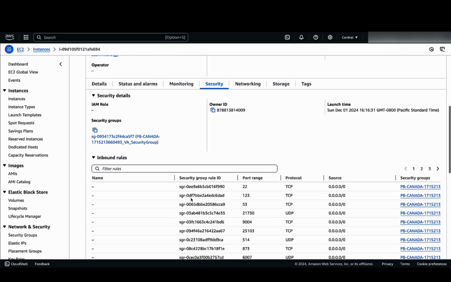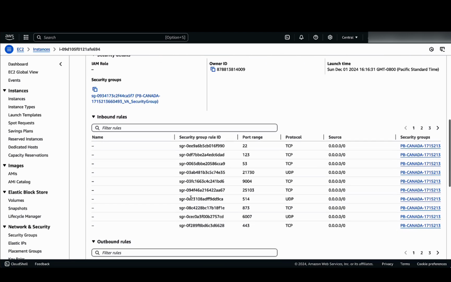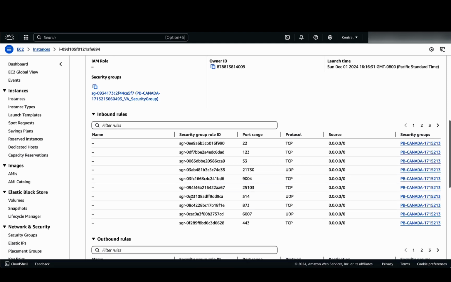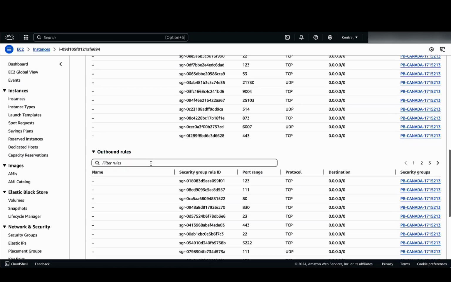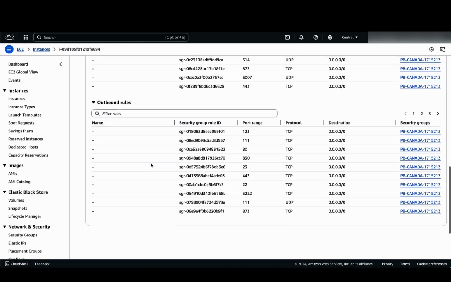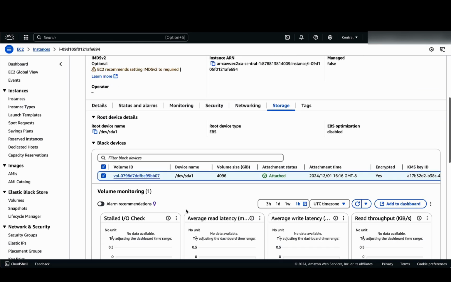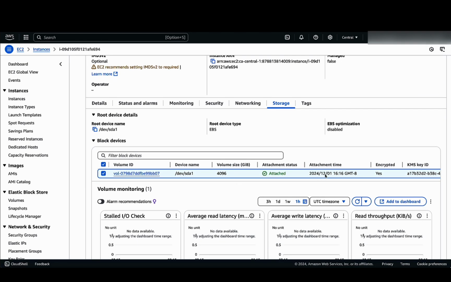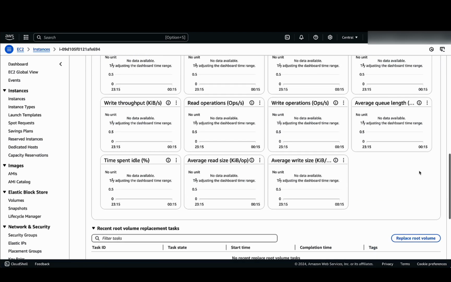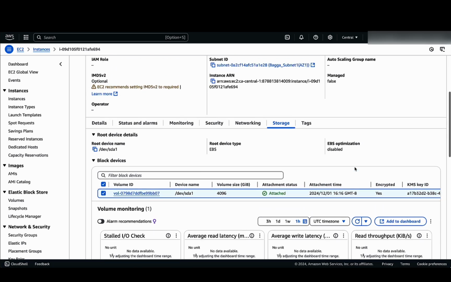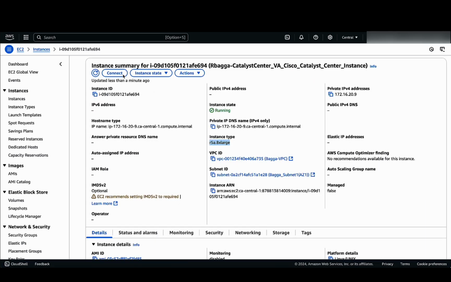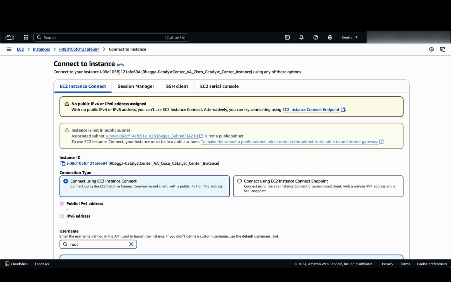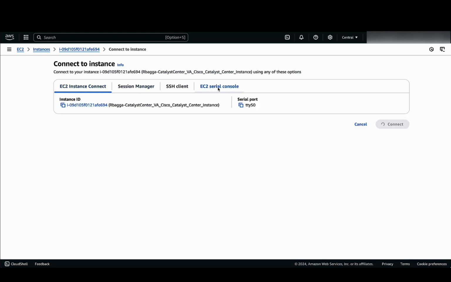If we go to the bottom, we can click on the security and see the inbound and outbound rules that got applied from the security group that we created earlier. In the storage tab, we can see that the 4 TB volume got created and it got attached to our Catalyst Center instance. Now to see what is going on during the bring up, I will click on connect and go to EC2 serial console, and we'll click on console.